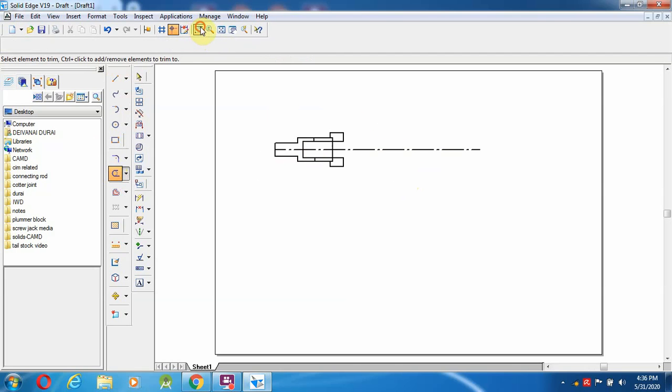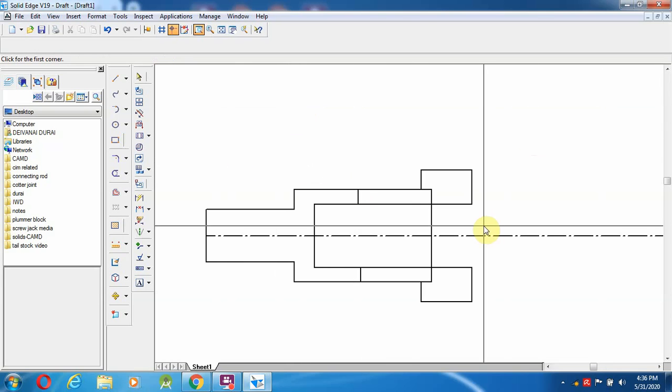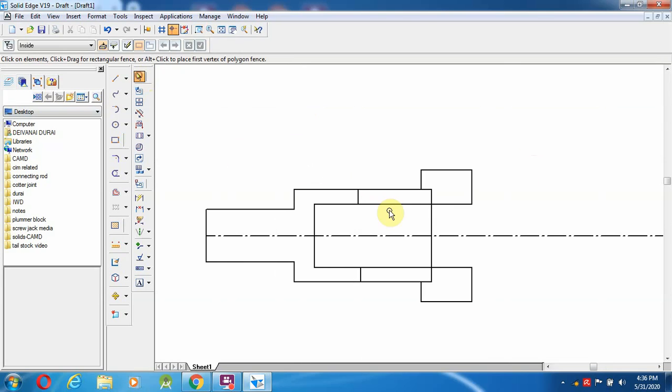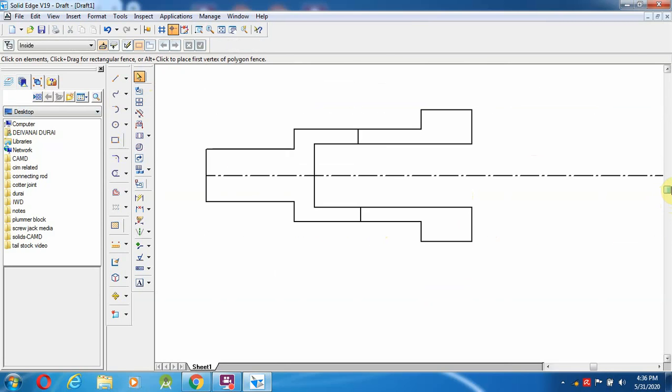Now the particular things you can zoom over here. So this is the line I drew for finding the dimension, so those lines I am going to delete. Here also I am going to delete. So this is the thing we have to draw in the socket. Then next I am going to draw the spigot.